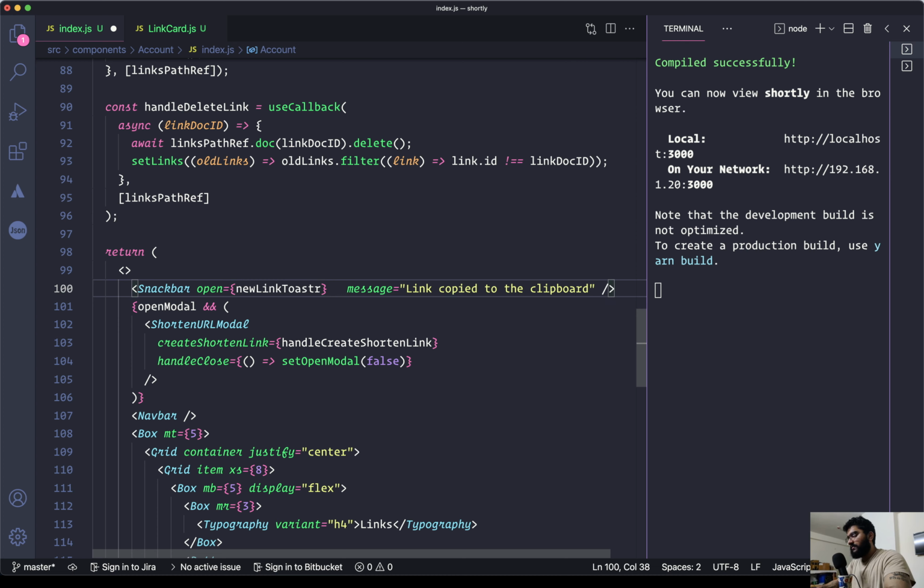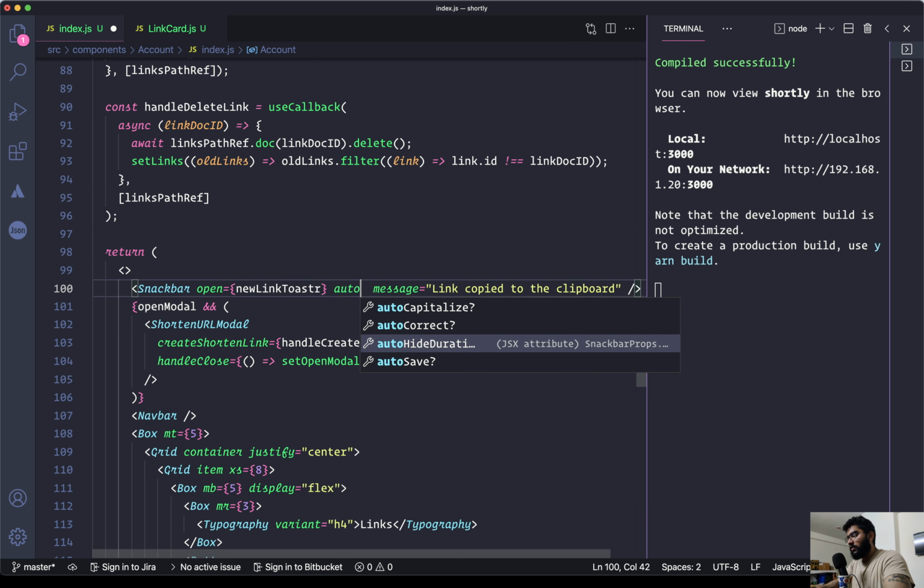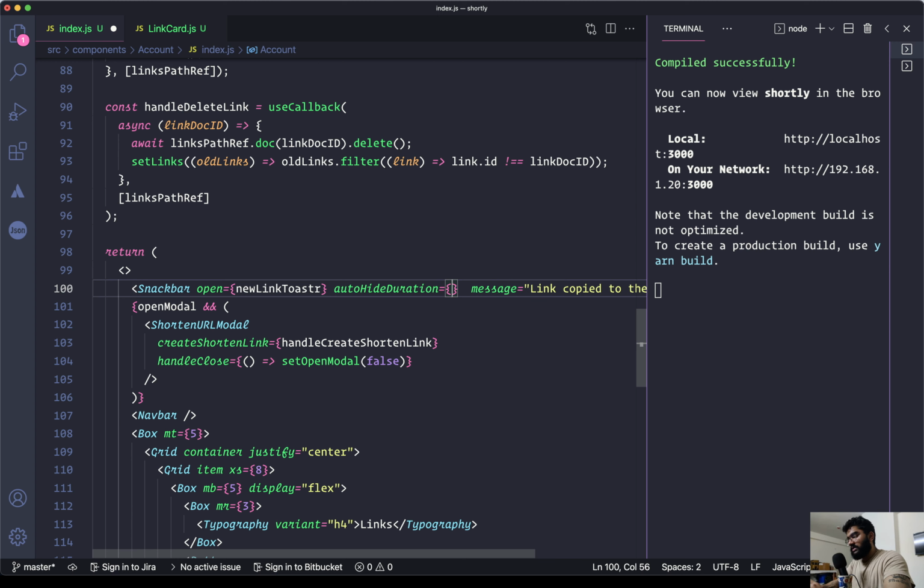props. The first one being the auto hide duration. So this takes in milliseconds, the amount of time that you want this toaster to be visible, and for our case I think 2 seconds should be enough, for which we need to provide 2000 as it takes milliseconds. The other thing is we need to pass in on close.